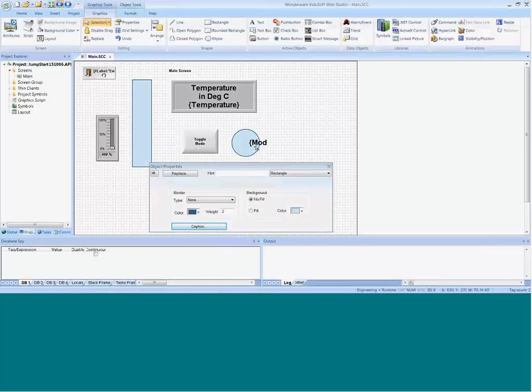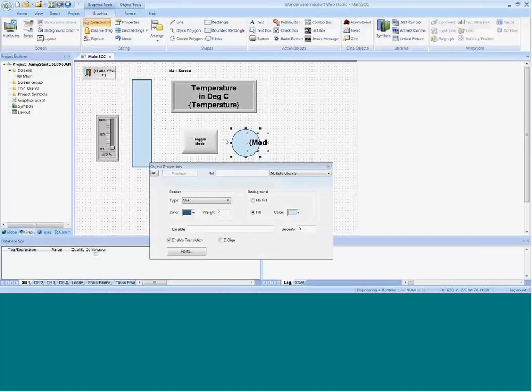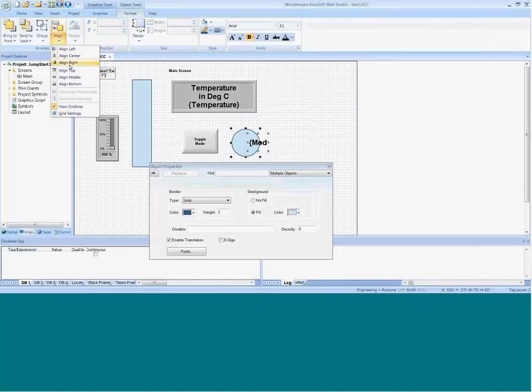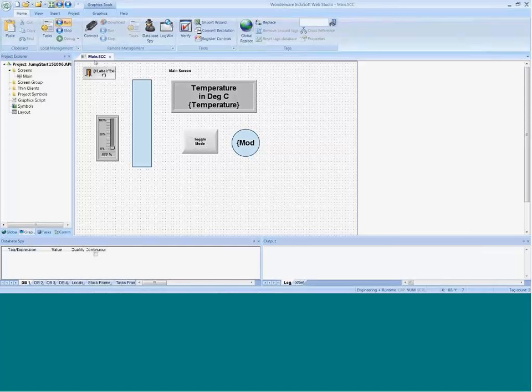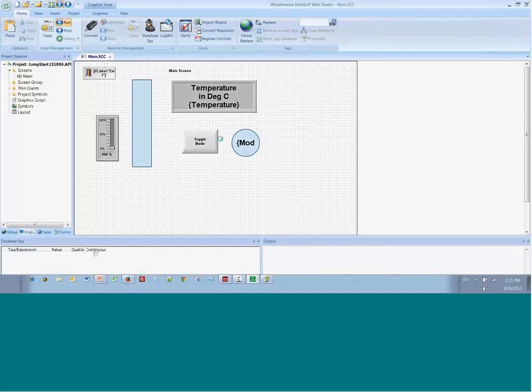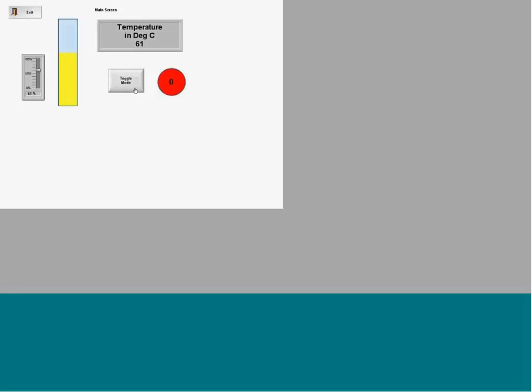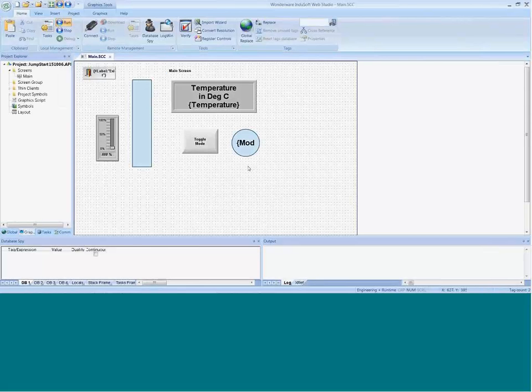And I could get fancy and select both of those objects and hit align center, align middle, and now I have that perfectly centered. And now when I run this, if it's off, it's 0. If it's on, it's a 1. Well, that's not very humanly readable, so let's go and modify that just a little bit.